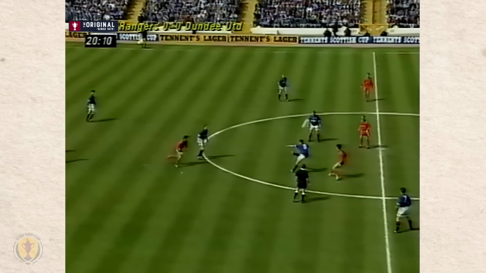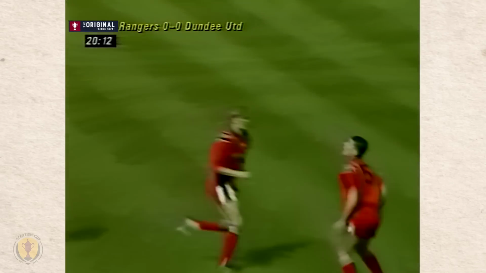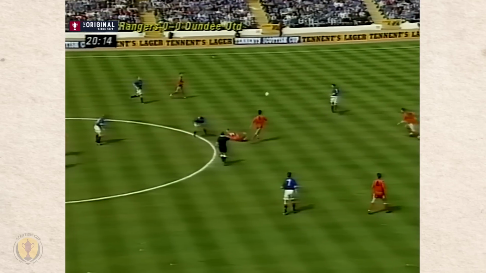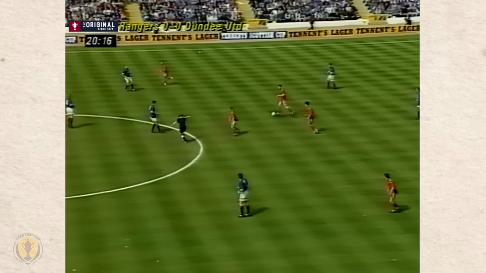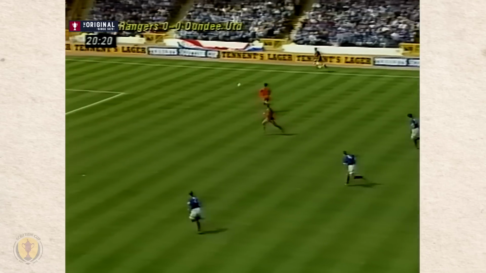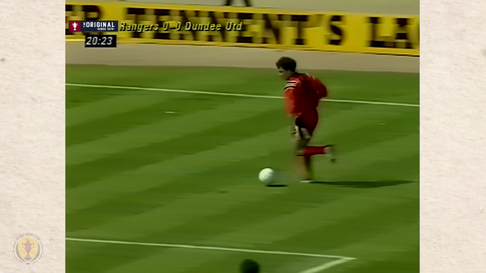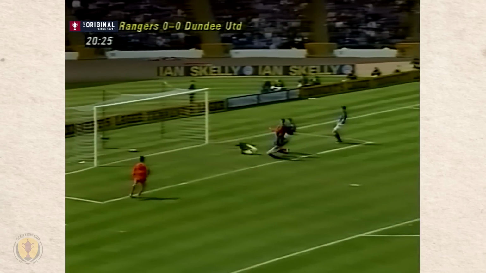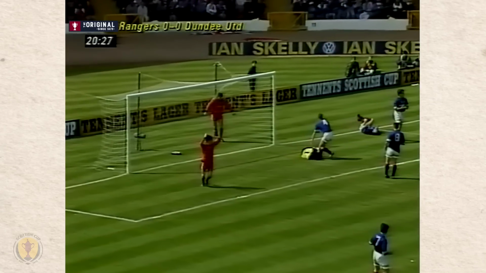Brewster again causing problems for Goff. That's Petric. Advantage will apply there. It would have been a foul, I think, on Bowman. There's no offside here. Flat back four is beaten here as Daly plays the ball in. That's great handling by Maxwell.